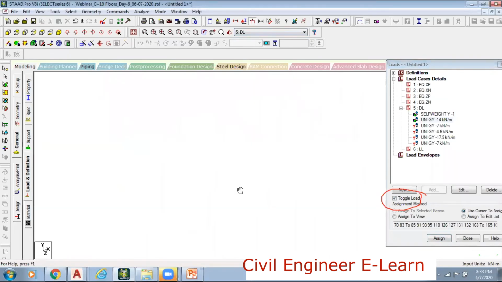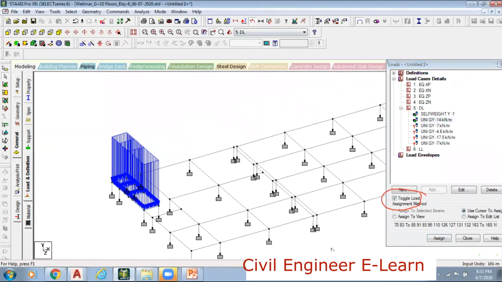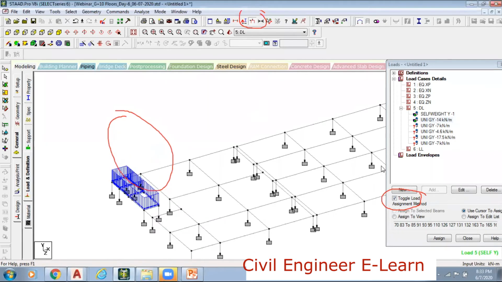If I want to change the scaling of these loads, see, the height of the load is very huge here. If I want to further reduce it, I have to select this loads icon. Click on it, and then press Control and scroll in. That's it. Press Control and then scroll in.